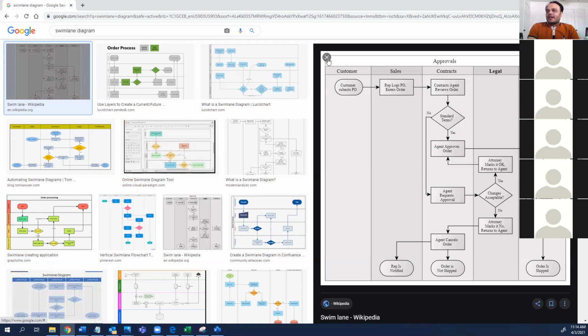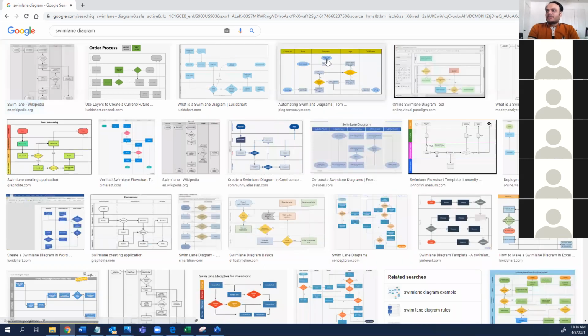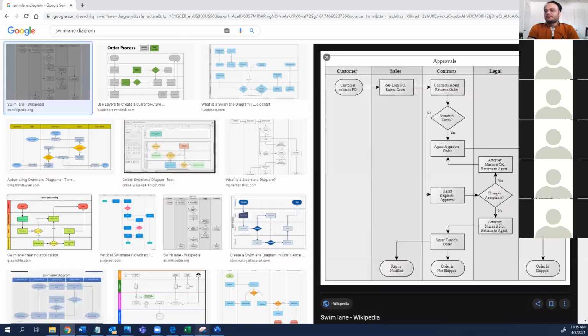So, swim lane diagram. Let's take one more example. Let me take this screenshot.